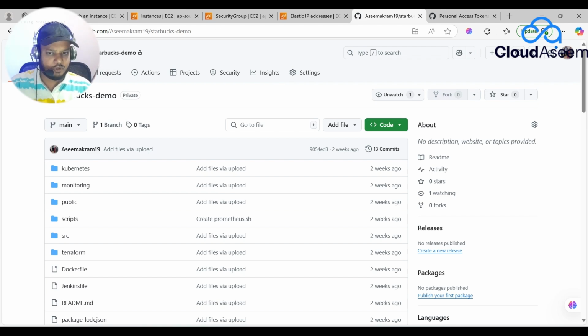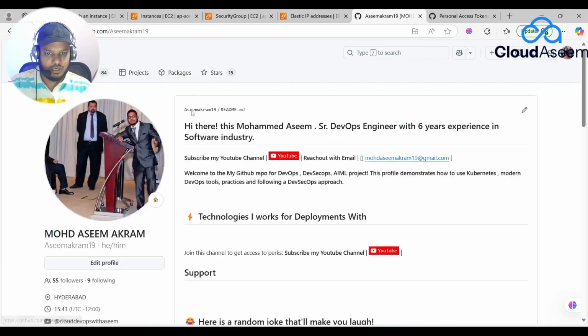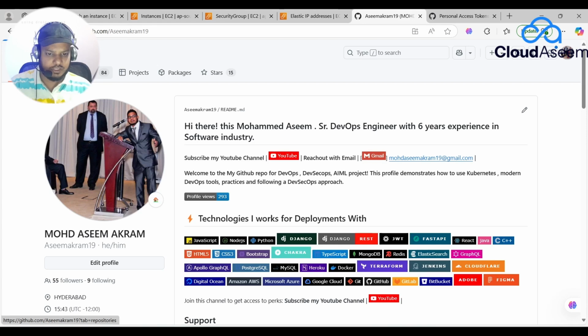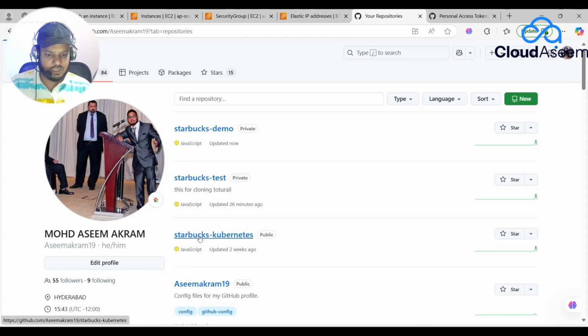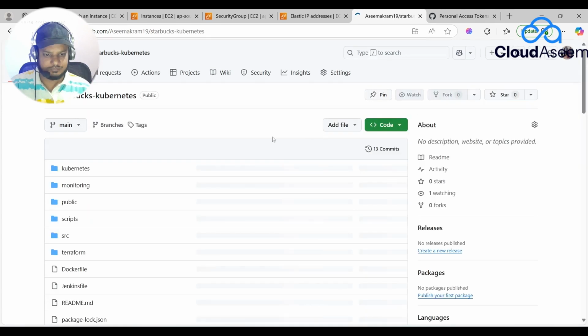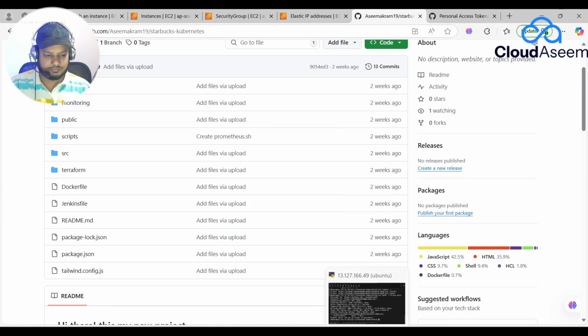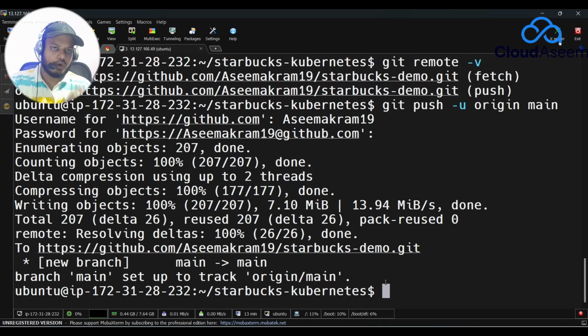Okay, so let me go back to my repository now. I'll be working on that repository only. StarBucks Kubernetes, right? Okay, the code has been pushed to your repository. You can use it for the Jenkins configuration and everything.